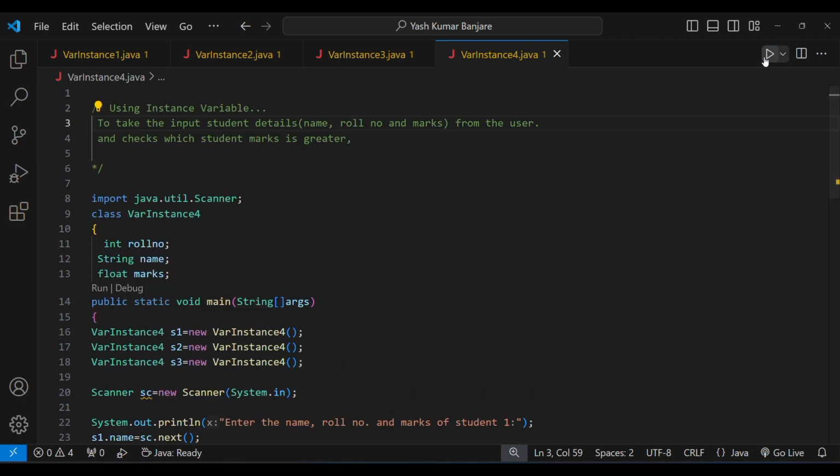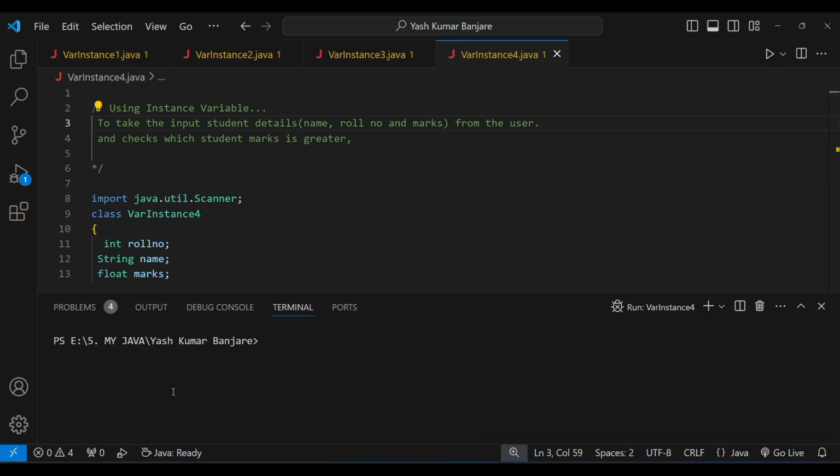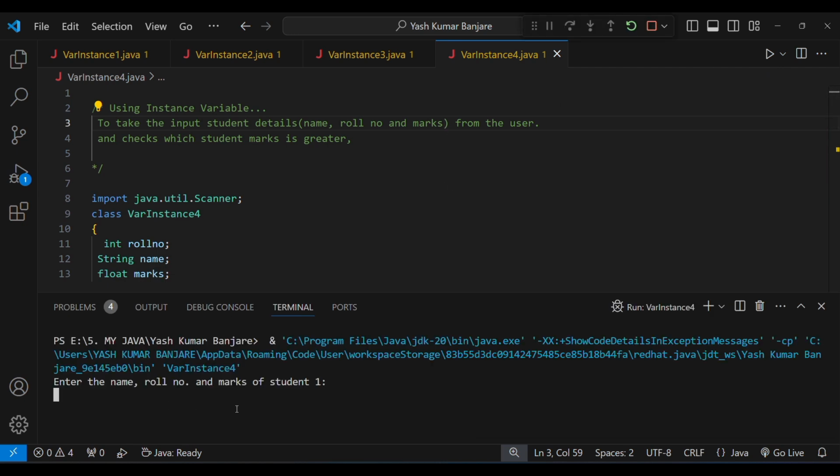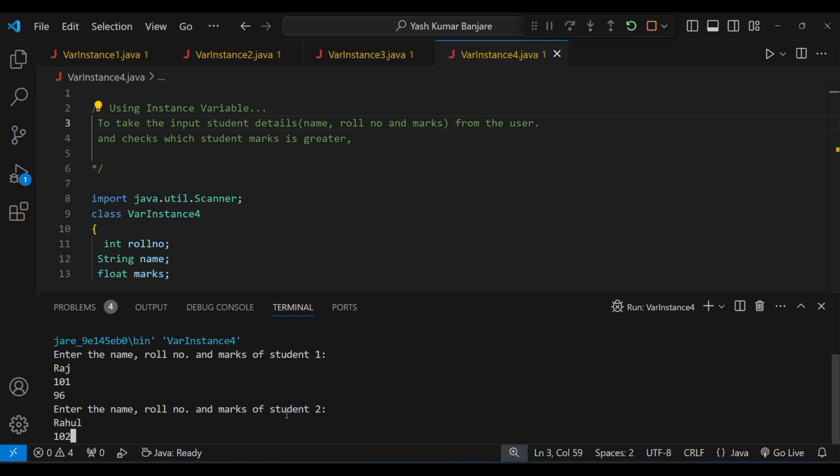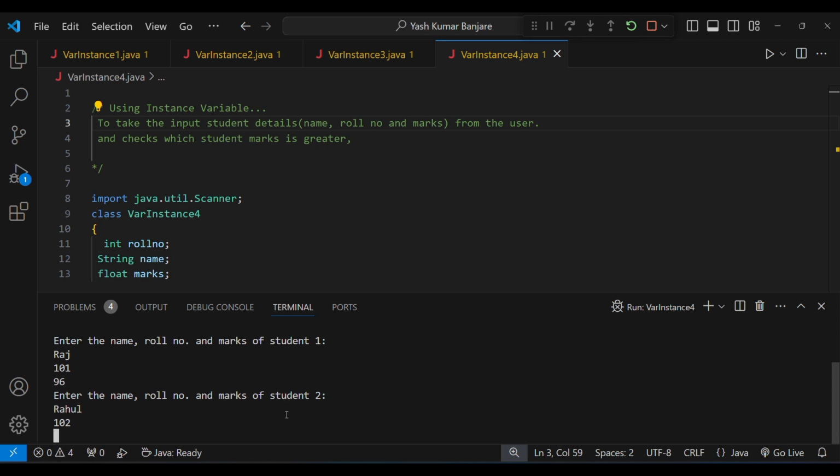Let's run this program. Enter the name, roll number and marks of student 1. We enter name Raj, roll number 101 and marks 96. Enter the name, roll number and marks of student 2. The roll number is 102 and marks is 90.